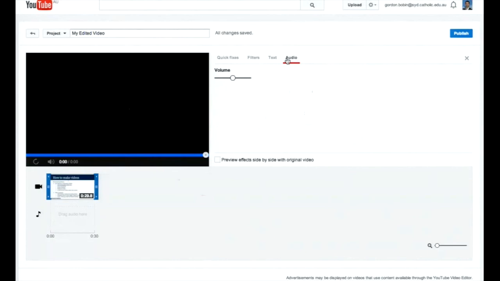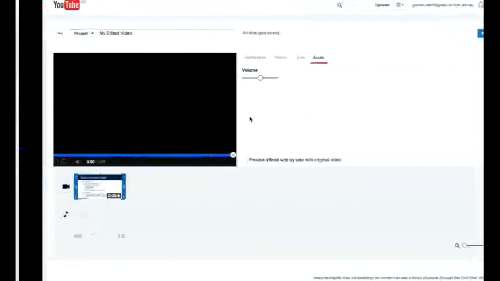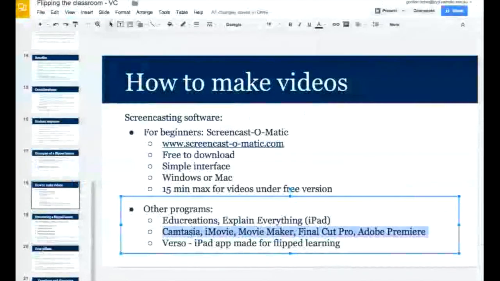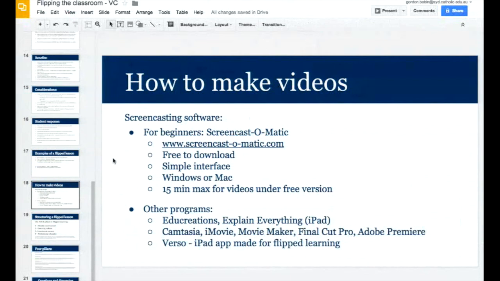So if it was just basic editing around that sort of thing, I'd definitely do it within YouTube. That way it keeps it all nice and tidy in the one spot. Otherwise, I'd be looking at some of these programs here like Camtasia, iMovie, Movie Maker. They're more the type where you can cut and paste and do a lot more editing and those sort of functions. Okay, thank you. Yeah, hopefully that helps. It does, thank you. No problem.